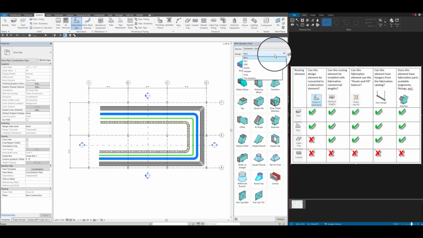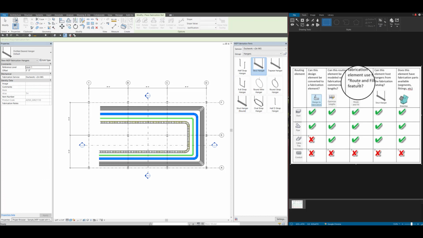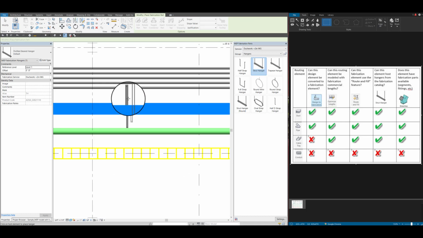Since I am interested in hangers, from the group section I click on hangers, and now I see some options for hangers. So even though I can click on this tool and immediately try to put a hanger on the model, if I place this anywhere, it's not going to be hosted by the duct. It's not going to get the width and height and elevation of the duct.